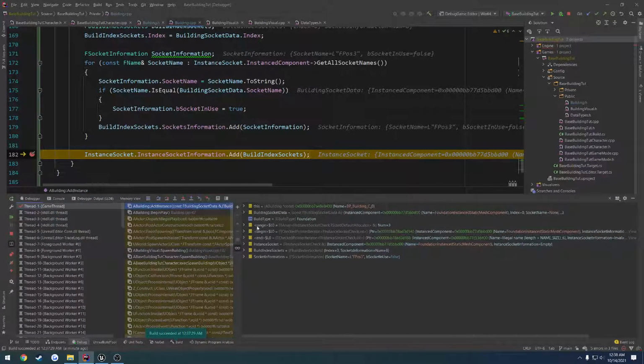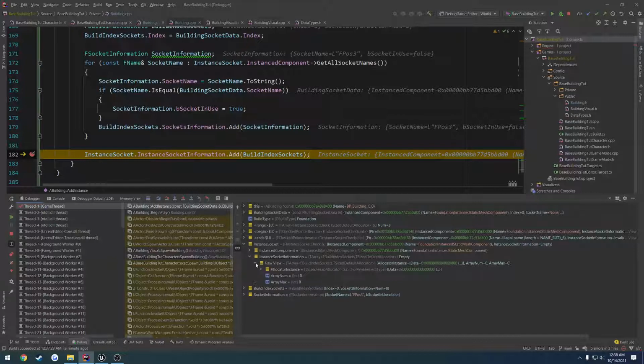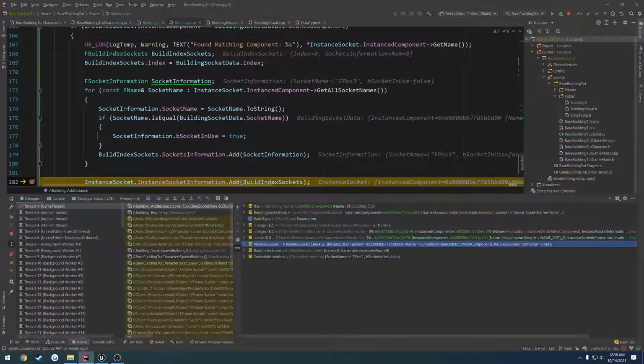So let's find our instance socket right here. So we have our instance component. That is our foundation. That is correct. And let's see. Why can I not find the, whatever. We'll just go to the others. So we have also the socket information that holds the socket name and all that. So let's look at socket information.